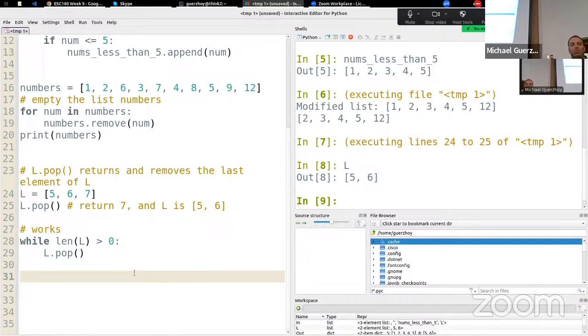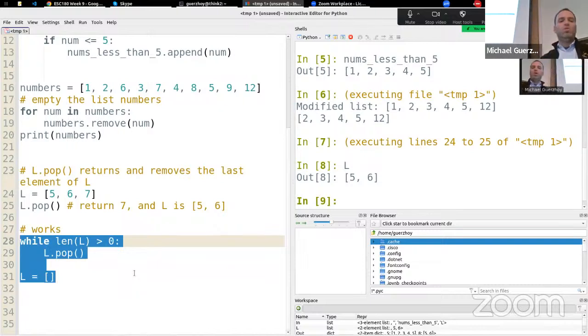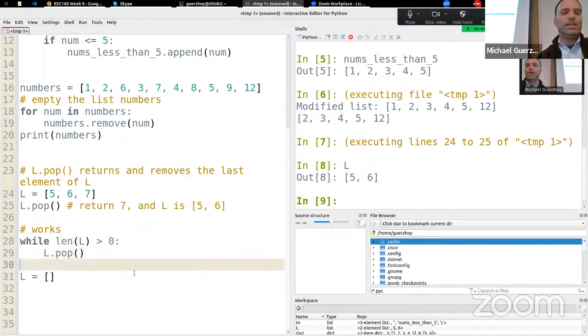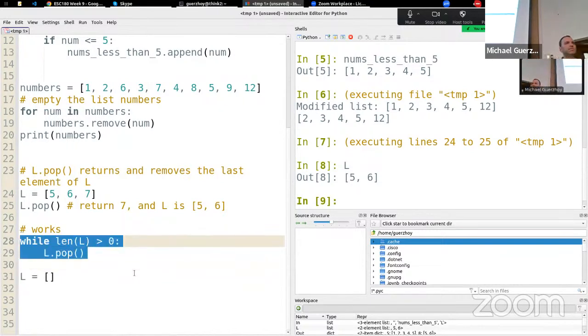One last question that has to do with what we've been doing before. Why are we emptying the list in the first place? Because couldn't you just say L is equal to the empty list? So how are 28 and 29 different from 31? Anyone? Why not just do 31? Yeah.